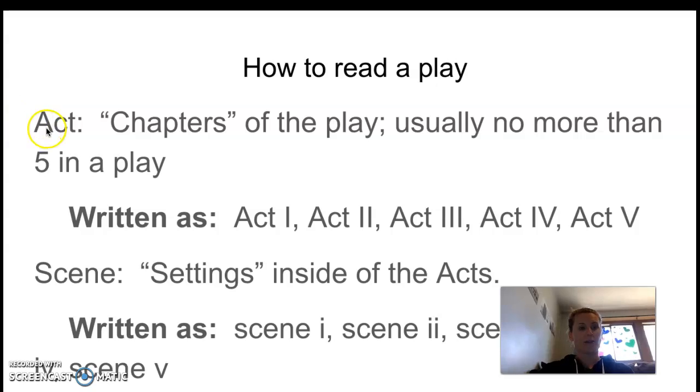So please copy down this. Acts are chapters of the play. Usually no more than 5 in a play. Write this down. Here's how they look though. This says act and the capital letter I. This says act and the capital letter 2 I's, 3 I's, an I and a V, and a V.